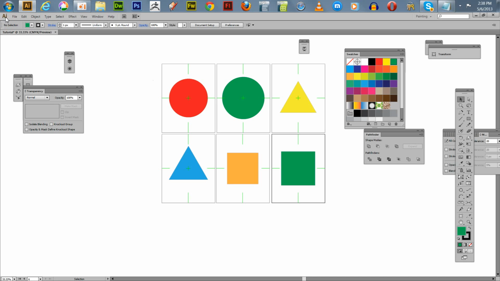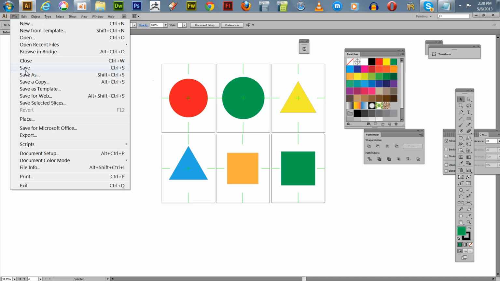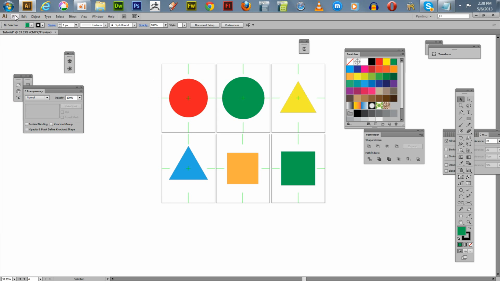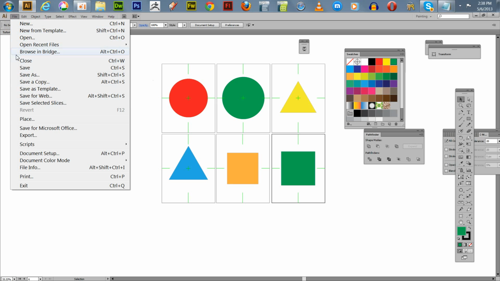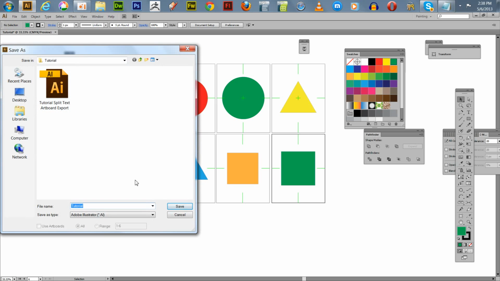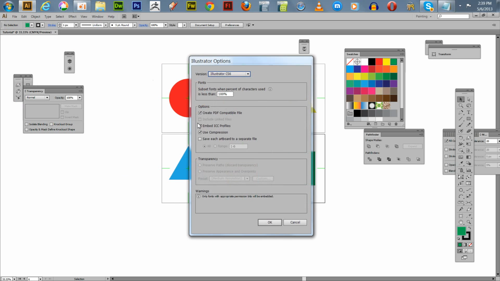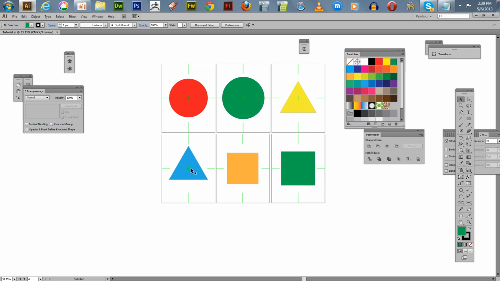Okay. So first we're going to save a tutorial in. We're going to get rid of this. Cancel. We're going to save this. We're going to save it as tutorial in the tutorial folder. All right. Got to do that first. So it's going to be saved in the Illustrator CS6 format.